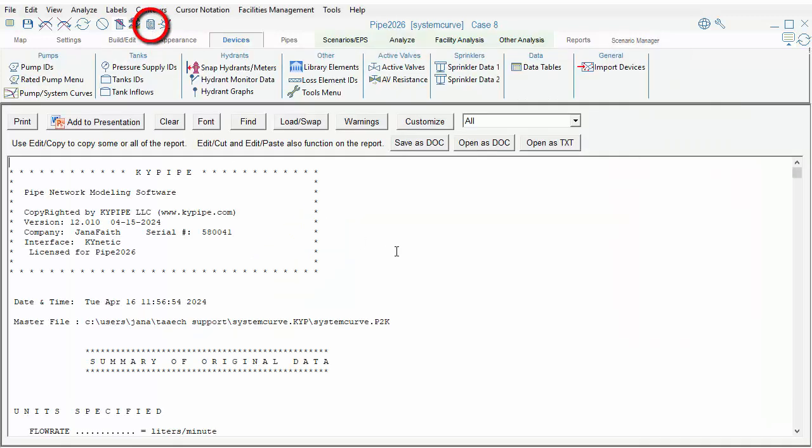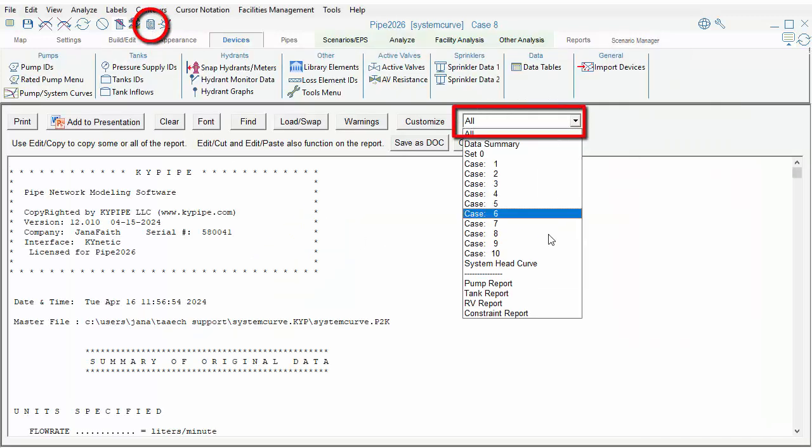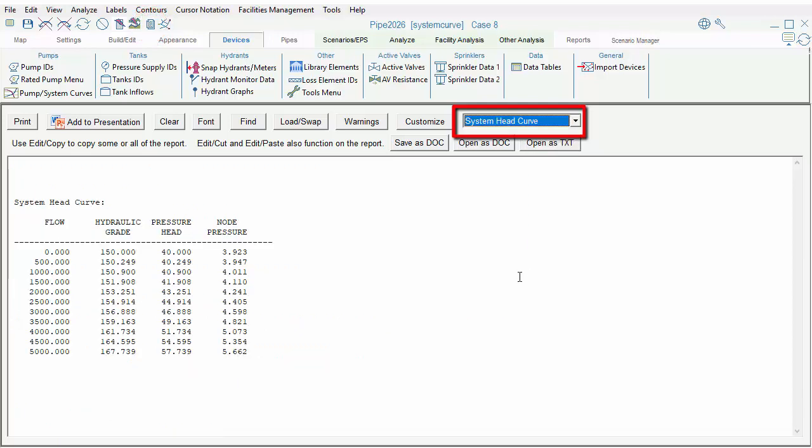We can go to the report, and there is a section summarizing the system head curve data points. So we have the flows through our specified range and the resulting head or pressure values that we calculated for each flow rate.